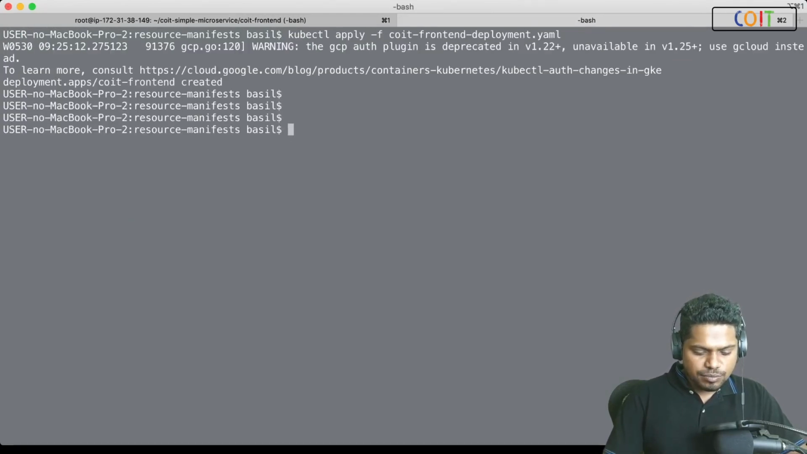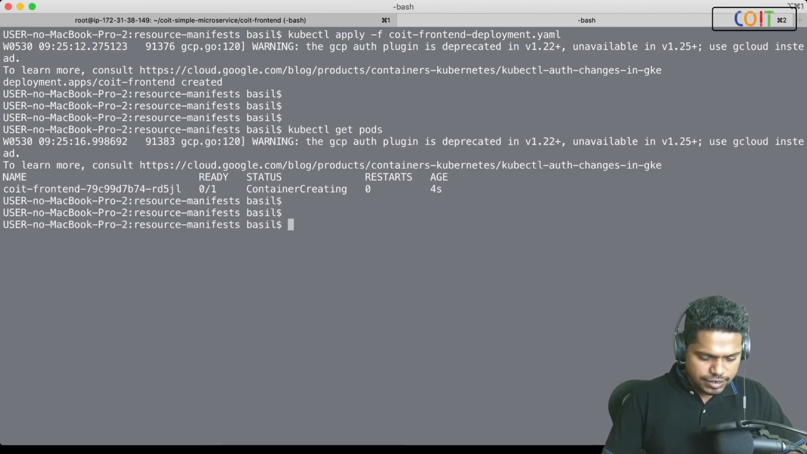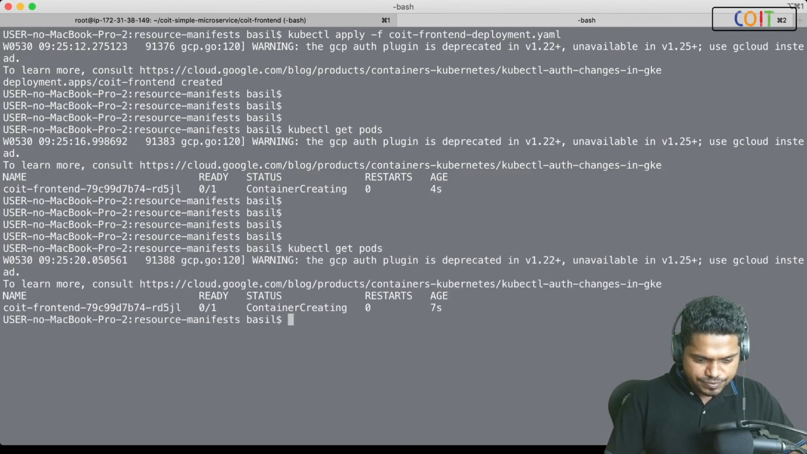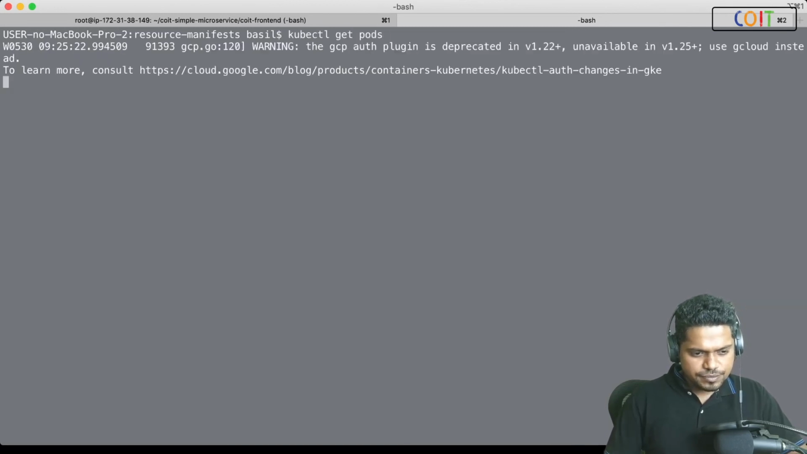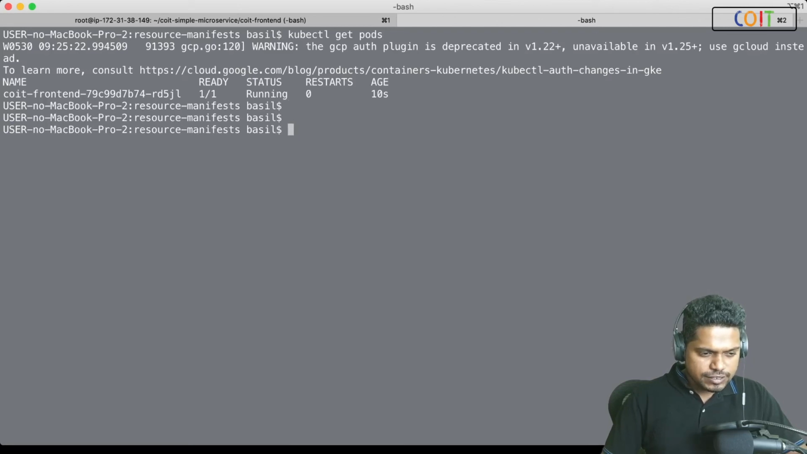And it's done. The pod is created. Kubectl get pods. You can see it contains this. It's being created. It won't take much time. It's running and the pod is in running state.